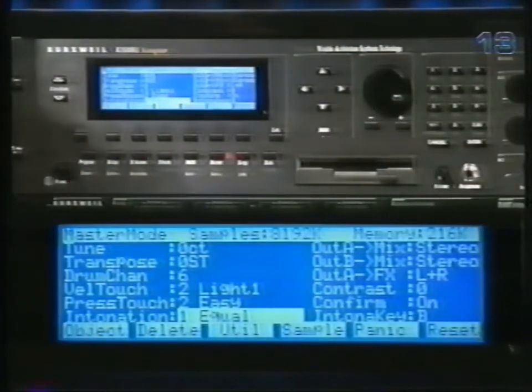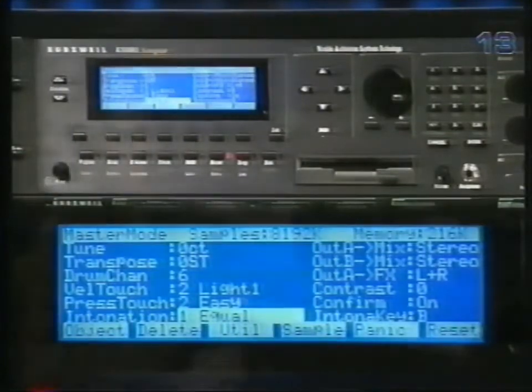As we mentioned before, the drum channels are 1 through 8 or 1 through 7 plus the channel you designate here. The intonation parameter allows you to choose between various tuning tables. The default is equal tempered tuning, but the 2500 comes with 16 other tuning tables you may want to experiment with. You can also create your own tuning tables.